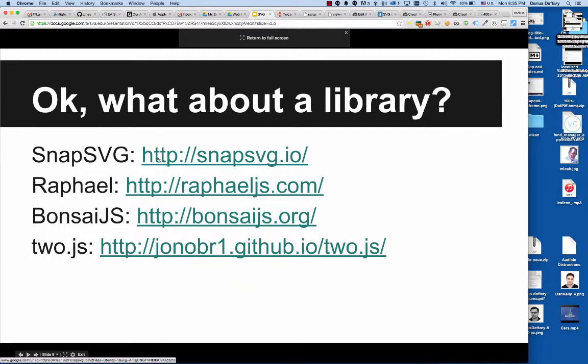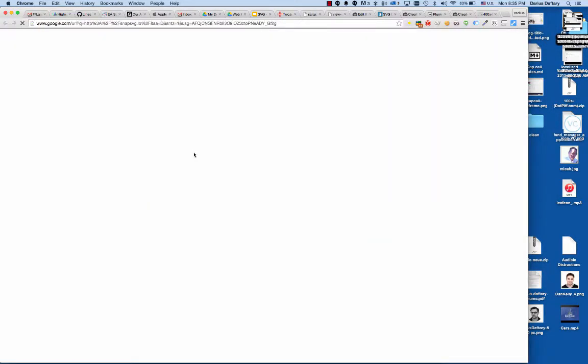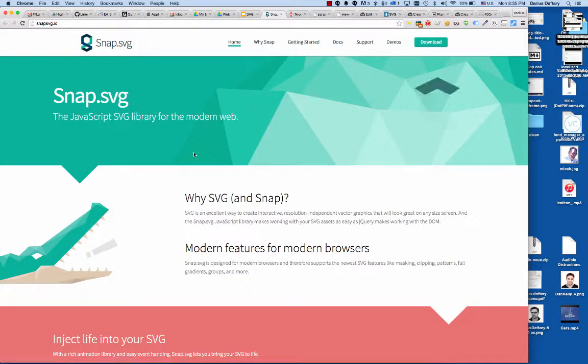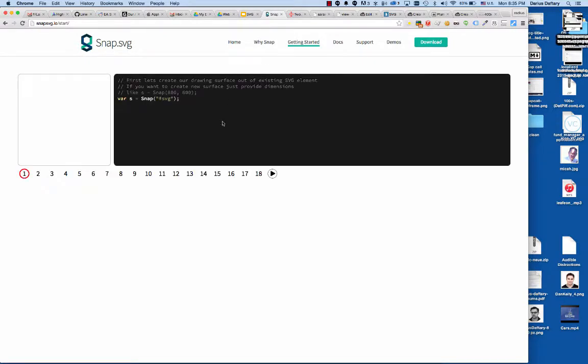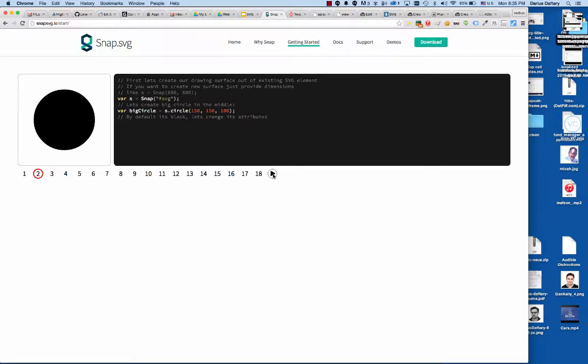Anyway, whatever. My favorite of the 3 is Snap. I think it's really cool. Bonsai also cool. Anyway, these 3 are worth checking out. This one I really like too because it has this awesome getting started thing, where you just kind of fly through. I've shown you guys this before, I believe.